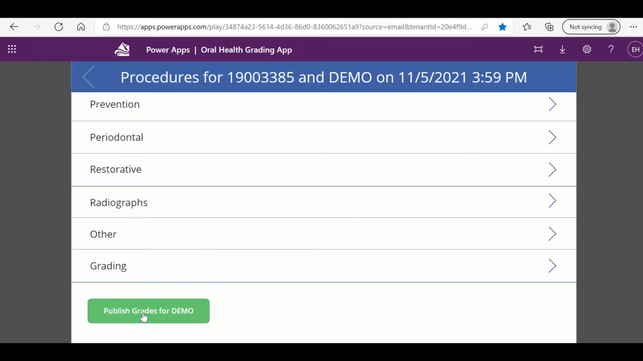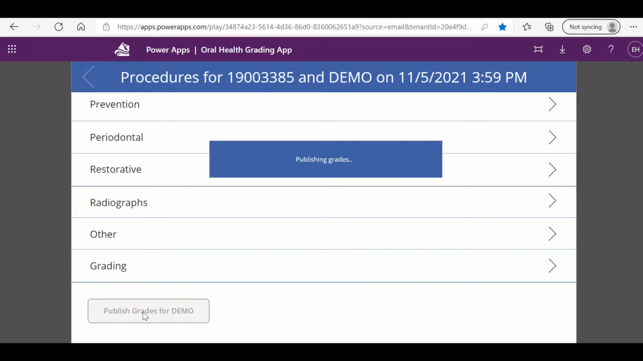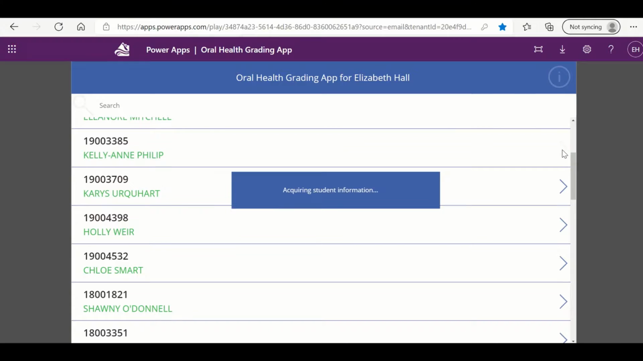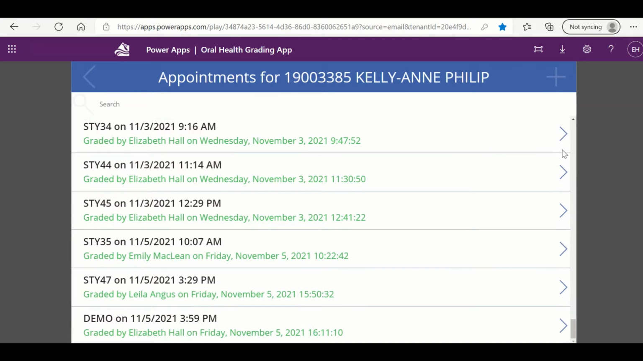Publishing the grade means that it cannot be edited. So make sure we've got everything that we need to first, and then we go to publish. And then it will take us back to the start where all the students are available. If you want to double check what that looks like, what you've just published, you would just go back into the student, and the latest entry will always be at the bottom down here, and you can see this is the patient we just created.